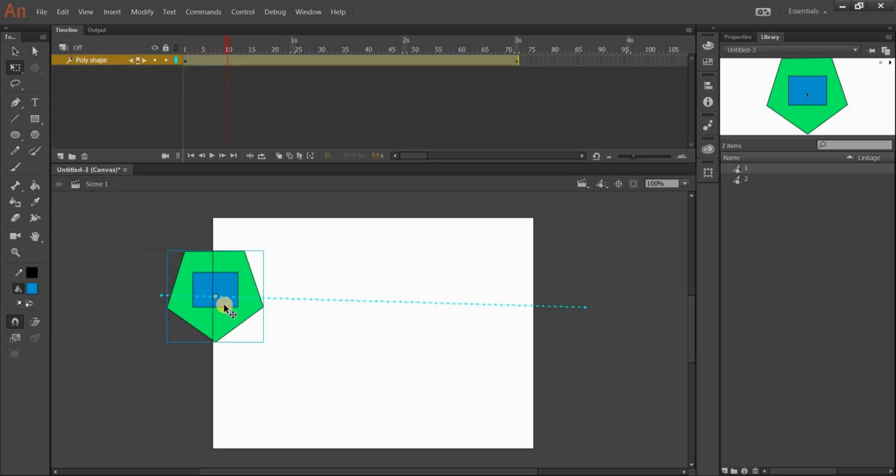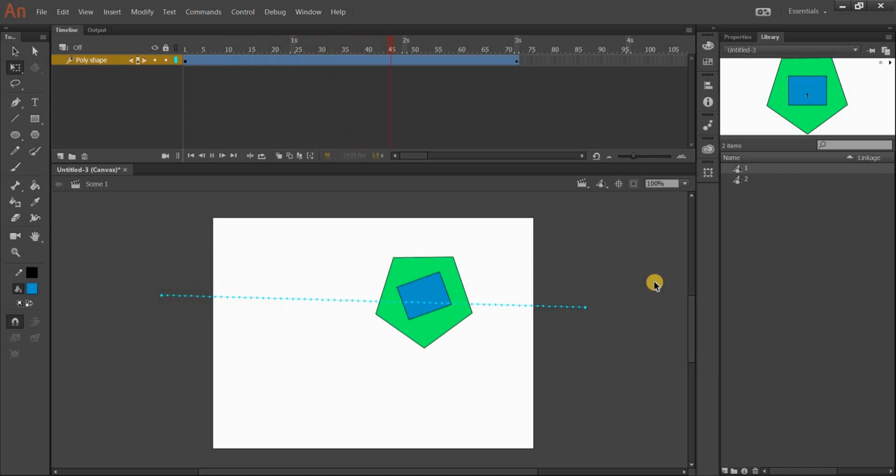And then if I go back to scene one, this one I'm moving it across the screen. So it's going to do both. It's going to do the movement of the square and the movement of the poly shape as one. So that's kind of the background of how it's going to work.